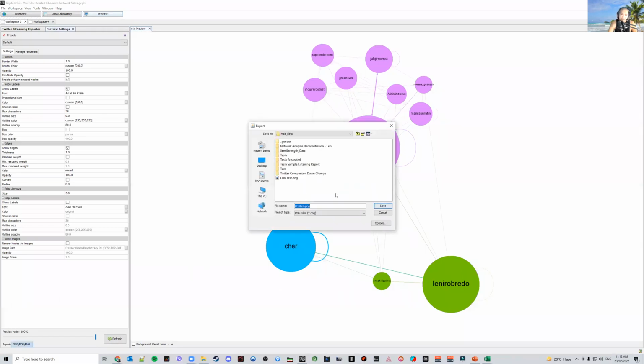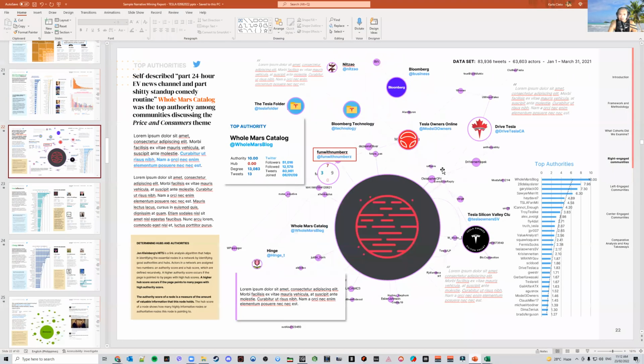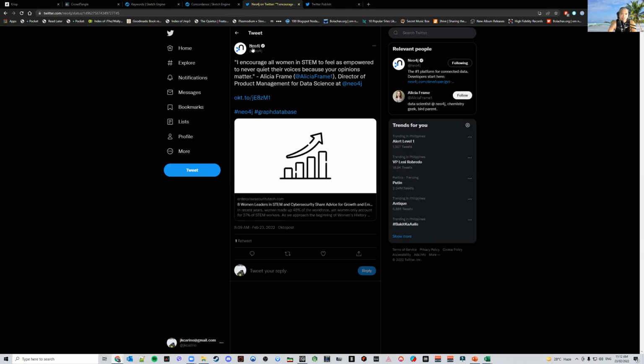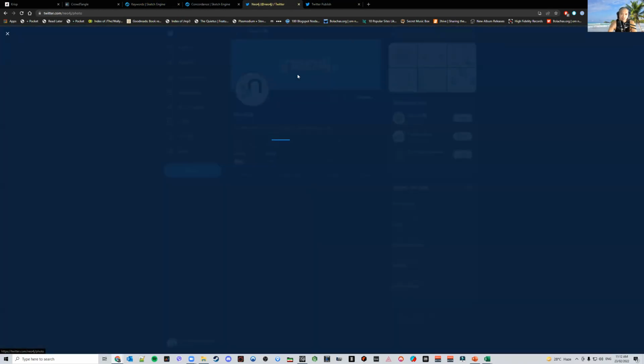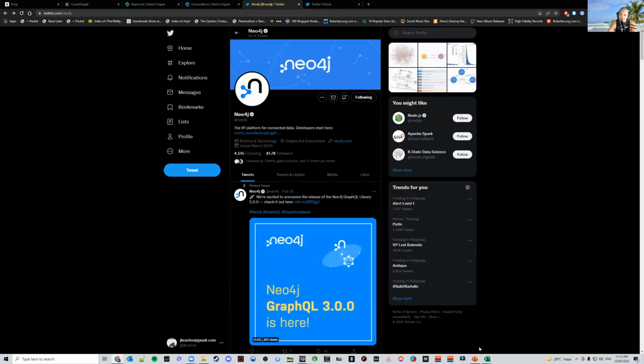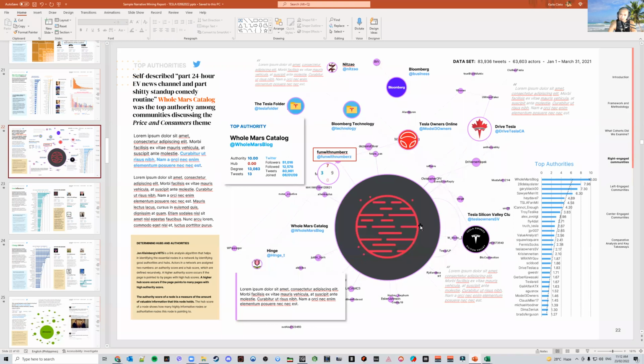I use 8K resolution, PNG, transparent background. And then yun na yun. And then these pictures, I just download them from their Twitter profiles. So we may as well do it step by step. Let's go to Twitter. Sabihin natin itong Neo4j. Just click on this, download this. And then sometimes it's not in a circle so you might need to crop to circle. Tapos ilalagay mo lang siya dito.